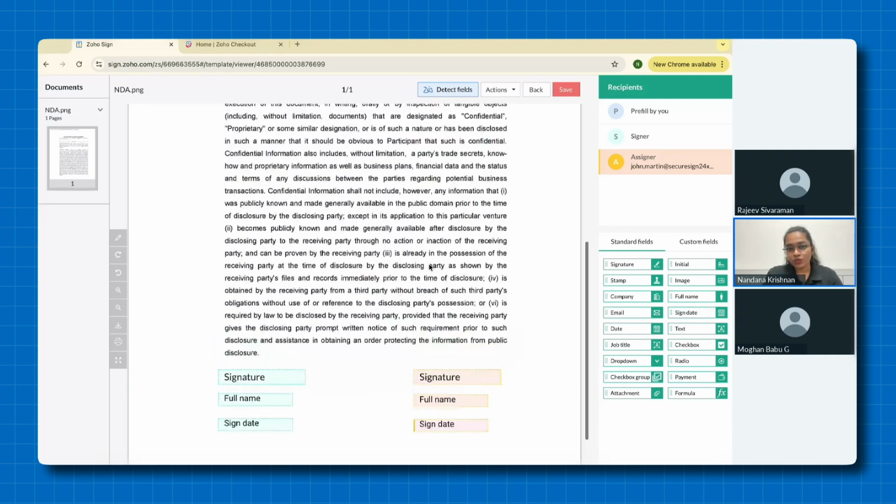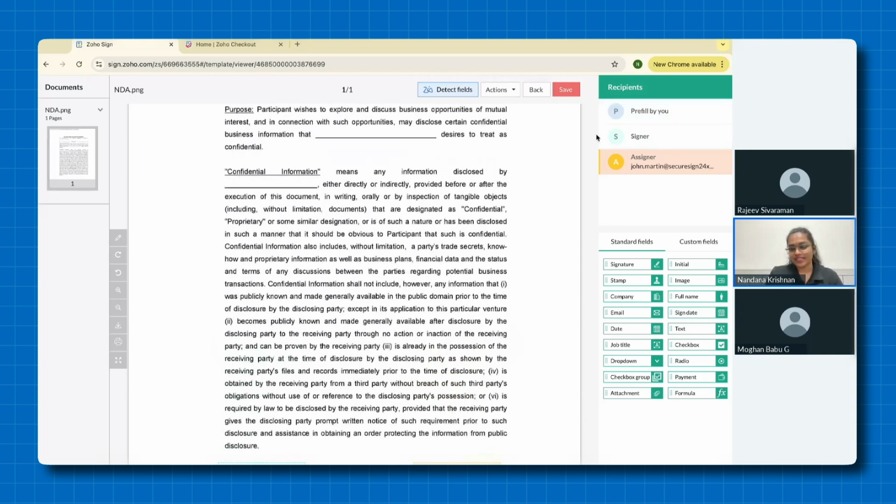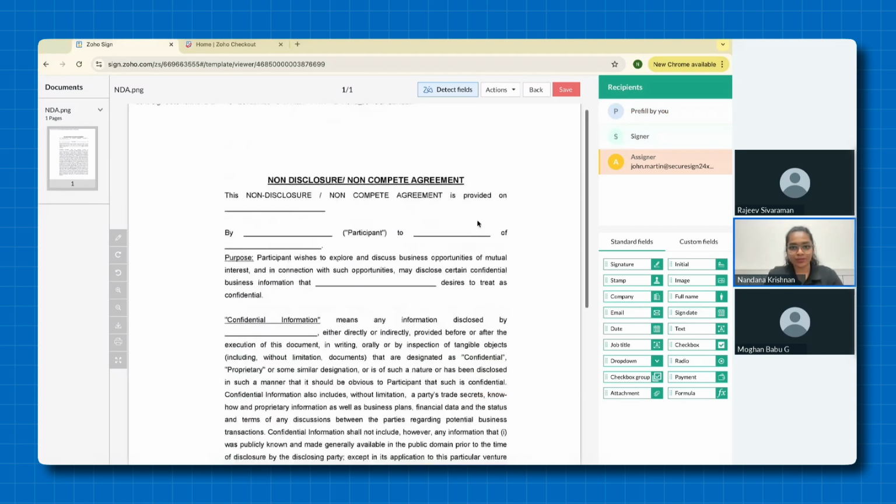Now you might be wondering what the third pre-fill by you option is under recipients. Let me just quickly take you through what pre-fill by you does.